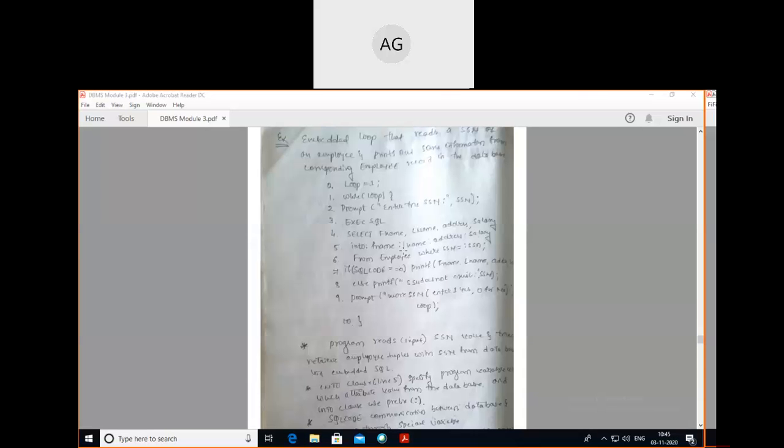If SQLCODE equals 0, when we are using equal to 0, if... hello, is it audible now?